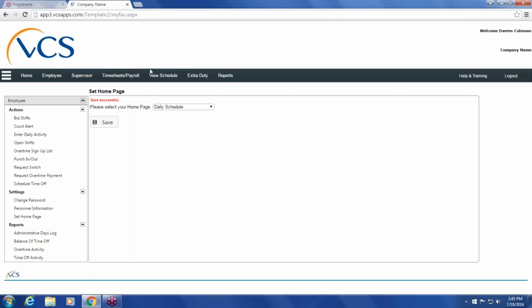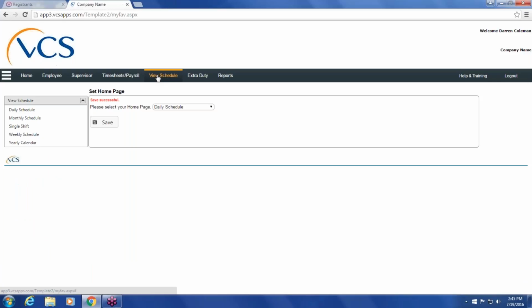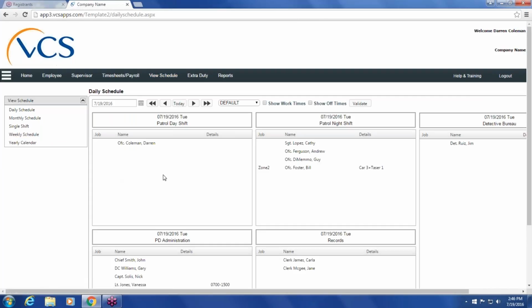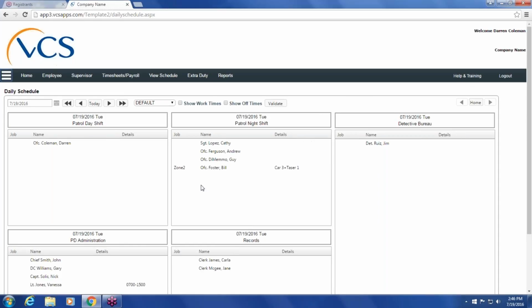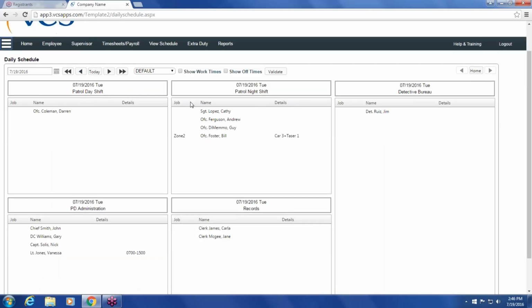The next set of items we're going to look at are the different ways that we can view the schedule from the website. And those are going to be found here under the View Schedule menu. So we get a couple different options here in our sidebar. The first one I'll show you is the daily schedule. Daily schedule consists of up to 6 blocks per page, with each block representing a different shift for your department. So in our example here, we have day shift, night shift, detective bureau, PD administration, and records.